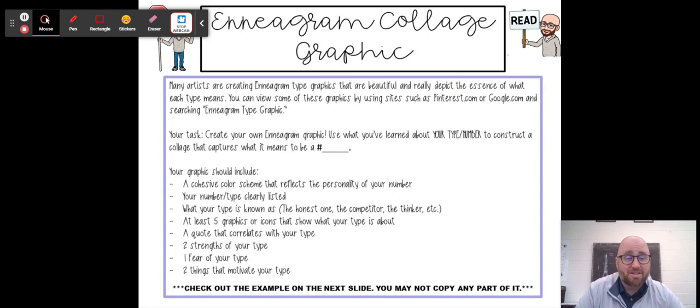You need to have your number and the type clearly listed. I should be able to look at it and see that you are an investigator, you are a helper, you are a challenger, whatever the case is. All right. What your type is known as, I was just talking about that, the honest one, the competitor, the thinker, okay? At least 5 graphics or icons that show what your type is, okay? You'll probably have to go back and maybe do some research about what makes up this person. A quote, a famous quote that correlates with your type. Don't just make your own, but go do some research and that you can quickly Google search a variety of quotes that you think match this.